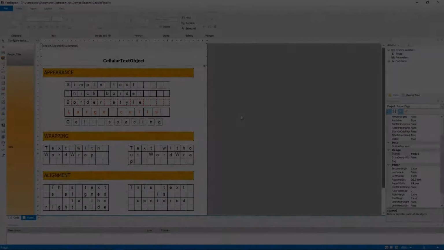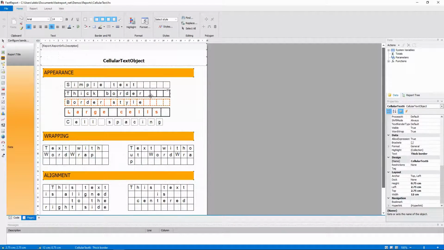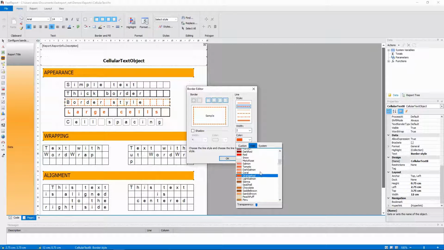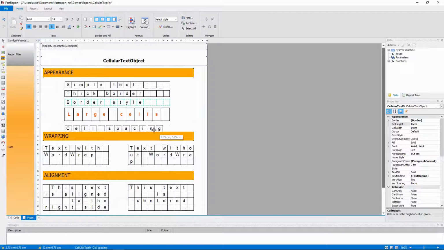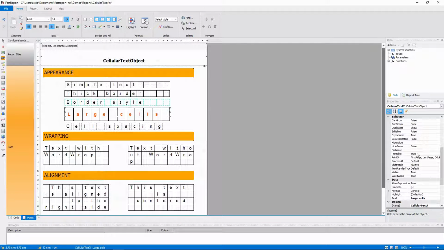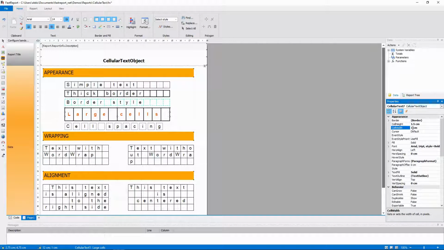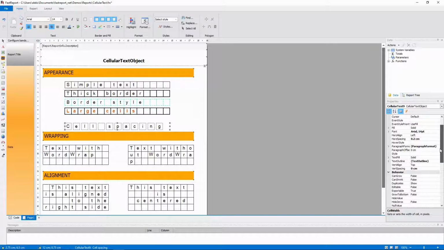The cellular text object allows you to display each letter in its own cell. You can set up its border and its style, the same way as with other objects. You can increase the size of the cells. If one of the numbers is 0, then it's calculated automatically, because cells can be with 0 width or height. There are also settings for horizontal and vertical spacing.